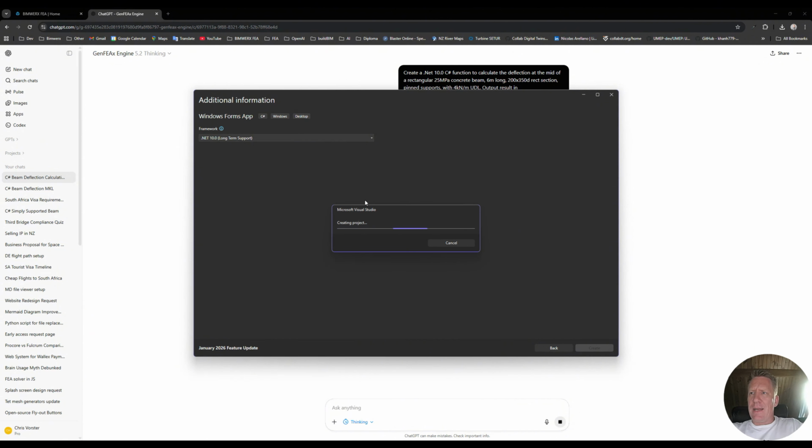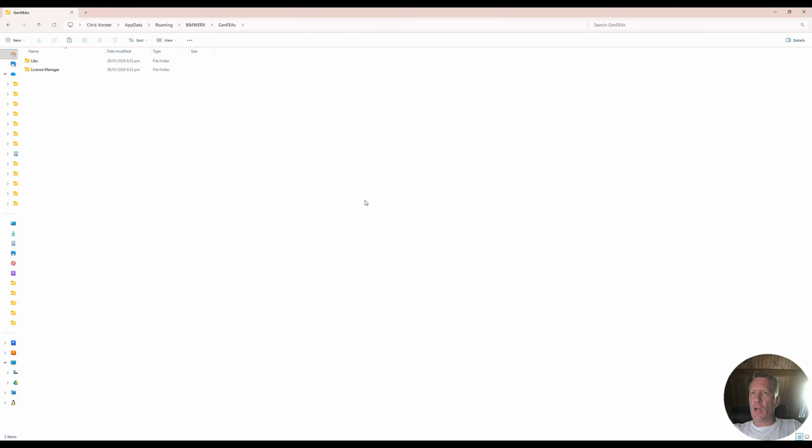Now, while that is setting up and initializing, I just want to show you what the libraries look like that we ship with the download that'll be available soon. It's not yet available today, as of the 26th of January. It's not available yet, but it will be in the next day or two. So before the end of January 2026, you can download and install these libraries and tools. And what it'll do with the installer is it'll install to your app data roaming folder under BIMWERX. This is also where our other desktop apps live, but GenFEAx, the analysis engine, will sit under GenFEAx.